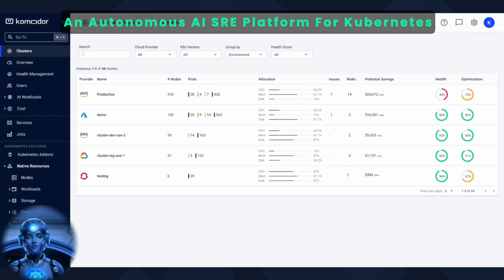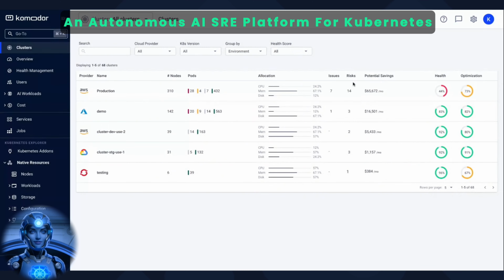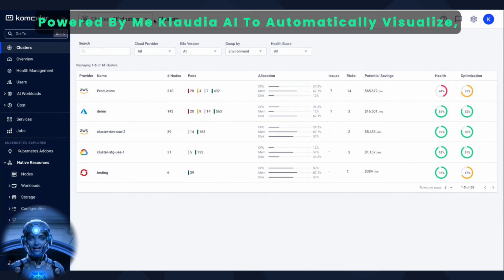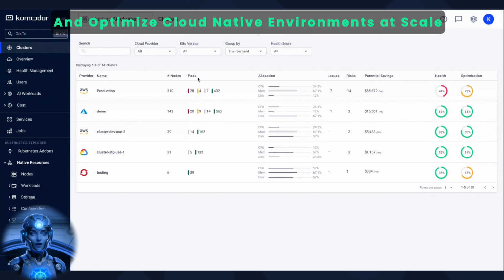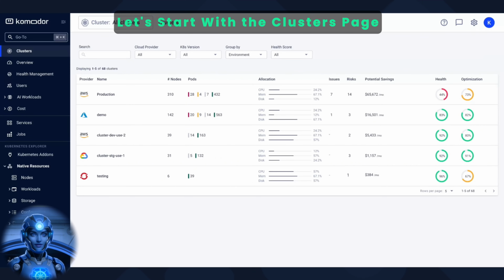This is Commodore, an autonomous AI SRE platform for Kubernetes, powered by me, Klaudia AI, to automatically visualize, troubleshoot, and optimize cloud-native environments at scale. Let's start with the clusters page.